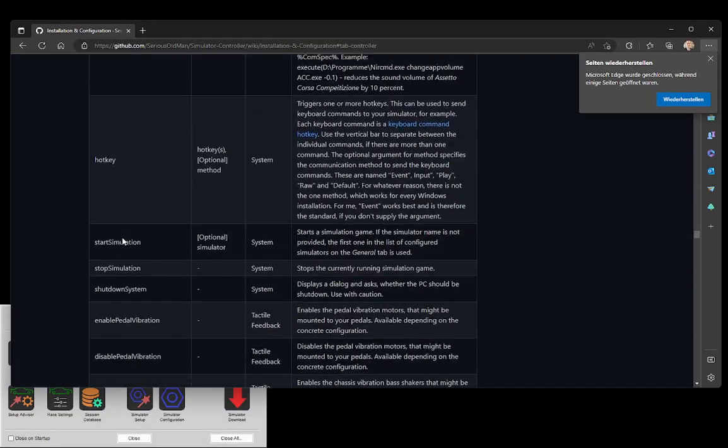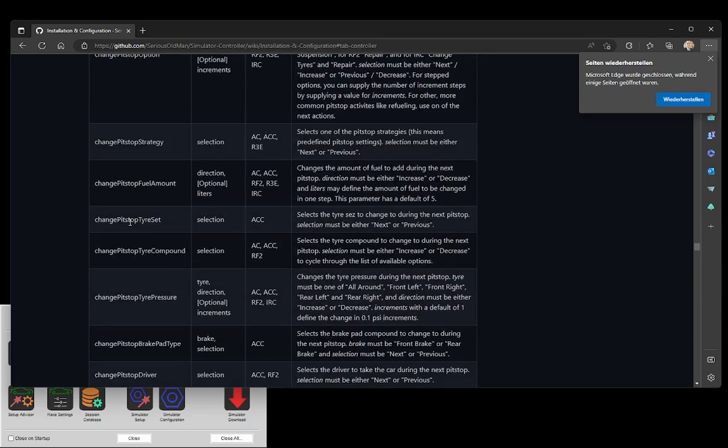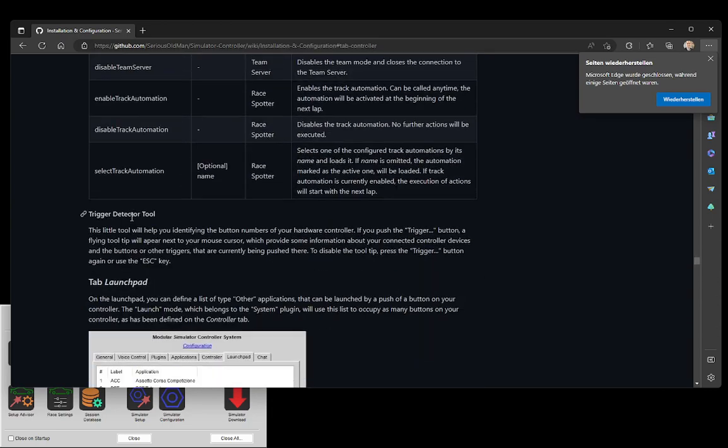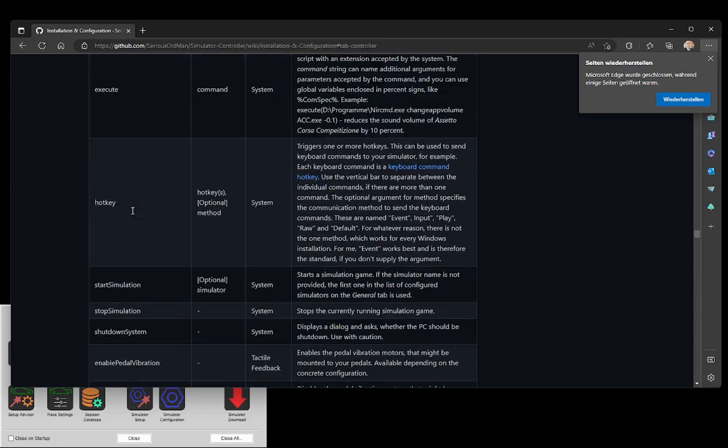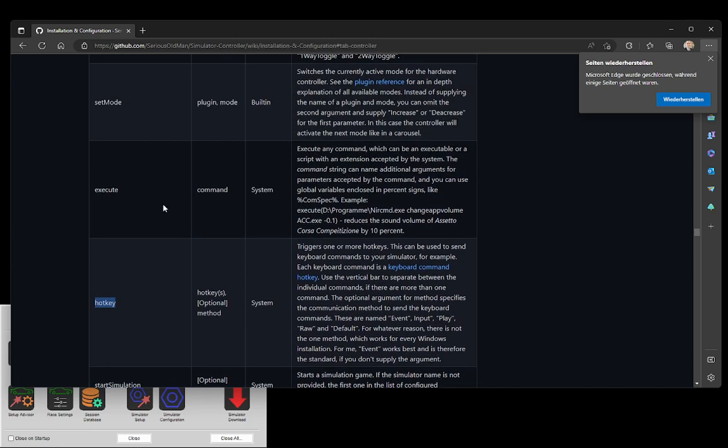There are a lot of predefined action functions you can use. For example, here is the hotkey, which takes a keyboard command you will want to send to your simulator. Or for example, another very useful one is this execute, which you can use to call any program, to start any program or script residing on your hard disk.